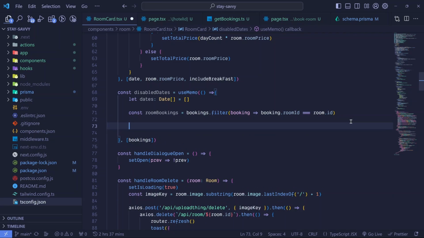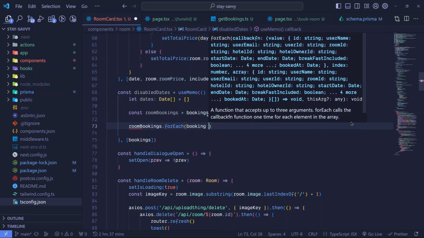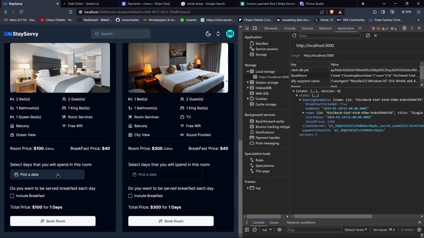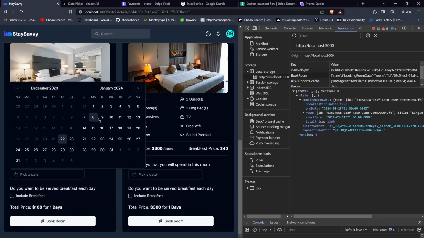Okay, now right here we get the dates from these room bookings. So I'll say roomBookings.forEach, so we loop through each of them. Here we get a booking at a time, and we pass an arrow function, and in here we will get the date ranges, and then we will get all the dates in between the range. So if we happen to book from date 8 to 12, we will get the dates in between that range: date 8, date 9, date 10, date 11, date 12. We'll add that into our array of dates, and we will block all those dates from being booked.